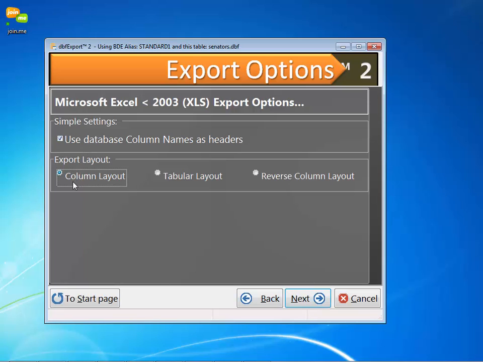I do want to use columnar layout. Now as you can see, we have columnar layout, we have tabular layout, and we have reverse column layout, which allows you to put it in, switching rows to columns and columns to rows, and switch it around. So we try to give you a lot more capabilities of exporting your data and getting the most out of it. So when you're done with that, you hit next.